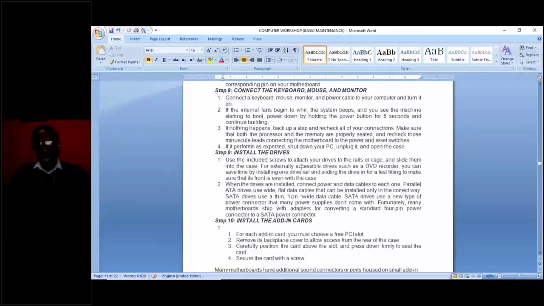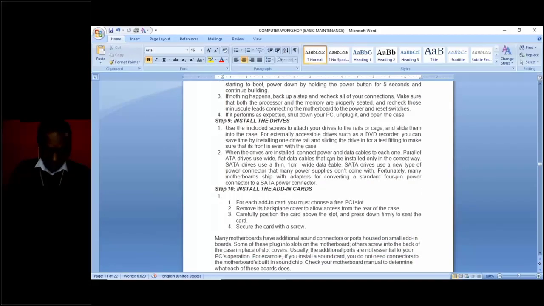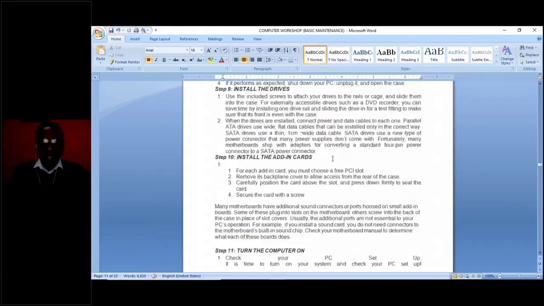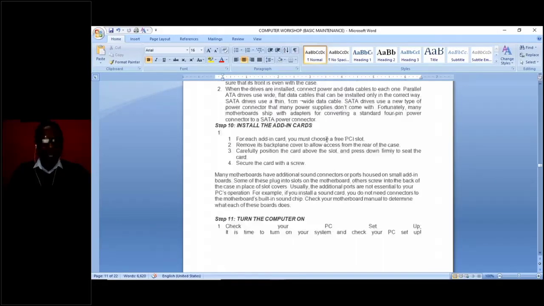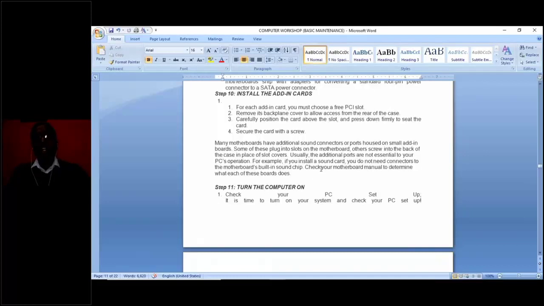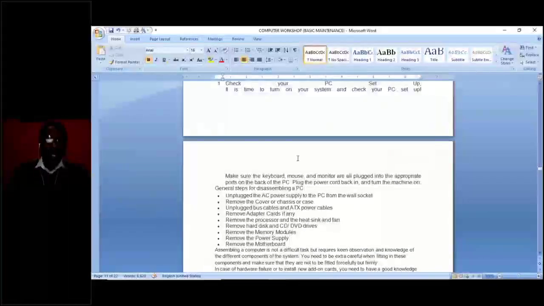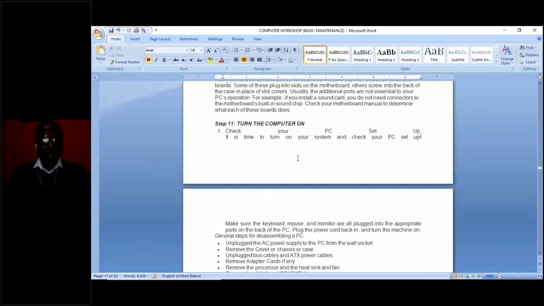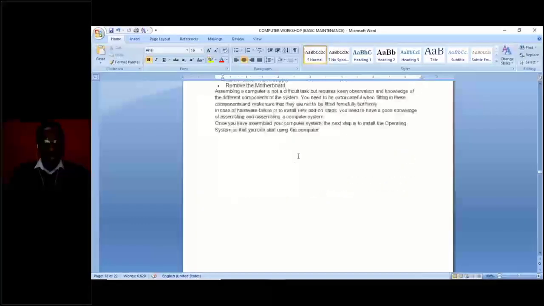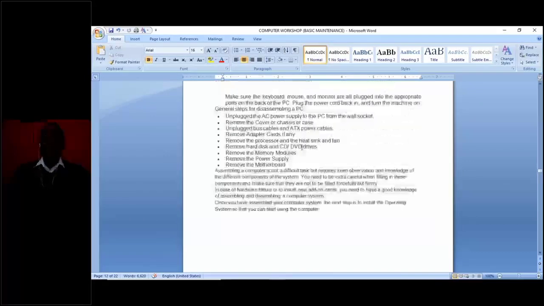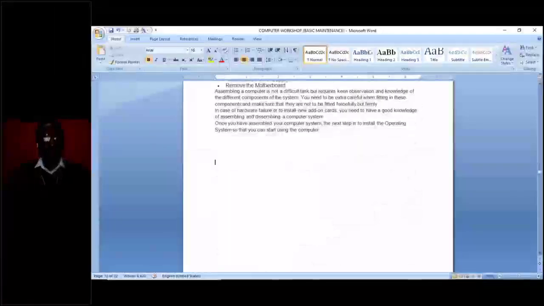Now install the drives. That is your hard drive, your hard disk. Install it, and install the add-in cards, all the PCI slots, and the rest of them. Then you can now turn the computer on. That is the way you assemble your system.